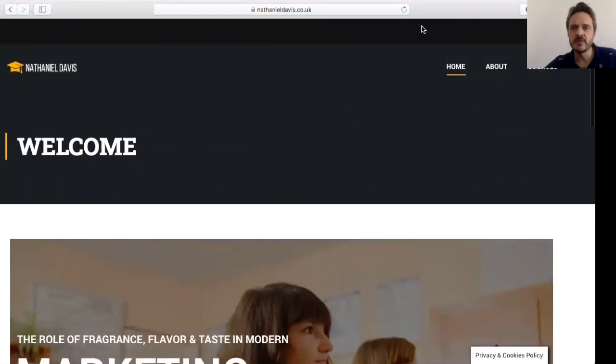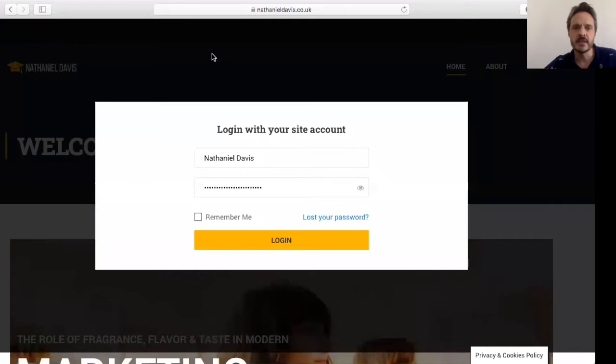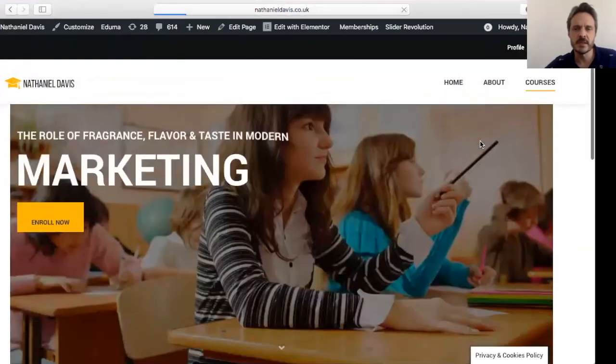What you'll need to do first of all, when you come on, is click Login, fill in your login details here, and then simply log in. Now that brings you access to your courses. Press the Courses button.